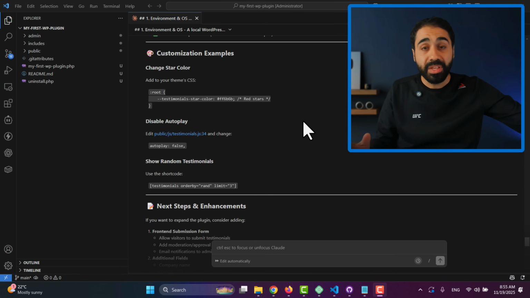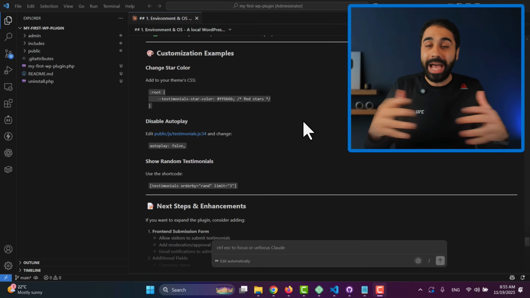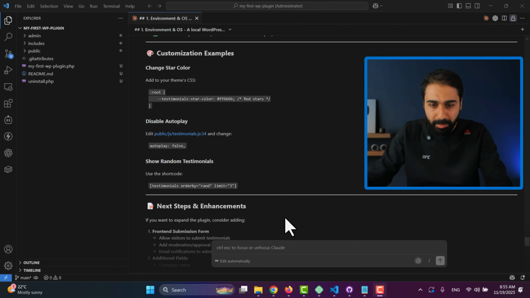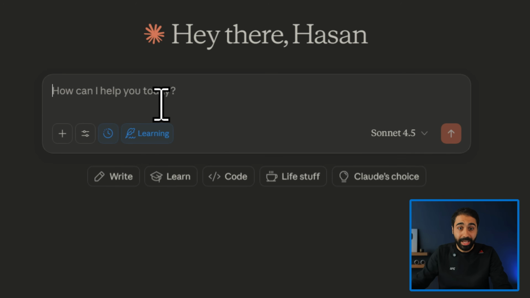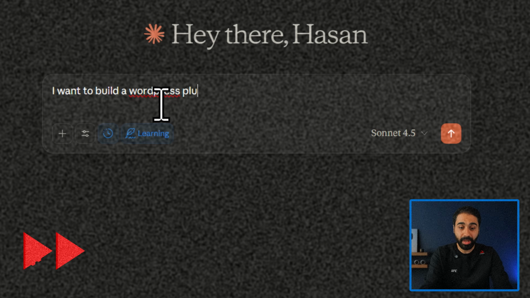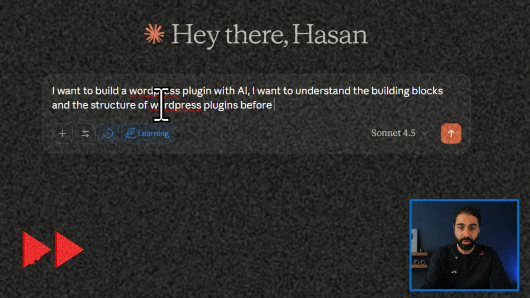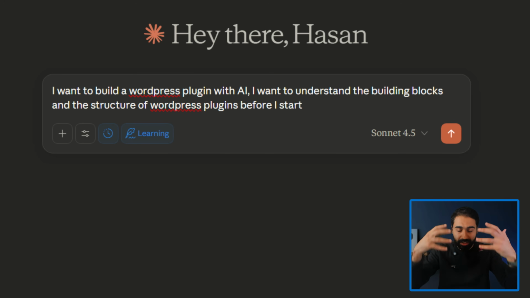Whether you are building a mobile app, a website, micro SaaS, WordPress plugin, Chrome extension, anything you want to build, just go. And today it's way easier. For example, you can go here to Claude, set the style to learning, and tell it, I want to build a WordPress plugin with AI. I want to understand the building blocks and the structure of WordPress plugins before I start. This simple prompt, and go and start. Like in 30 minutes, you can get all the ideas and you will see the mind shift. And the way you talk with AI and prompt it will definitely change to get way more powerful results.